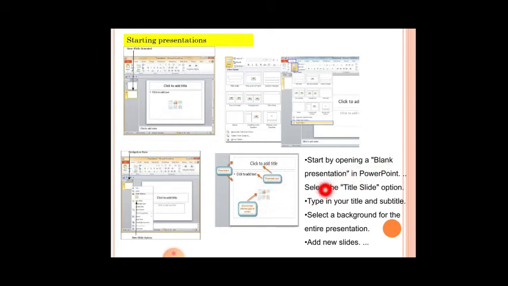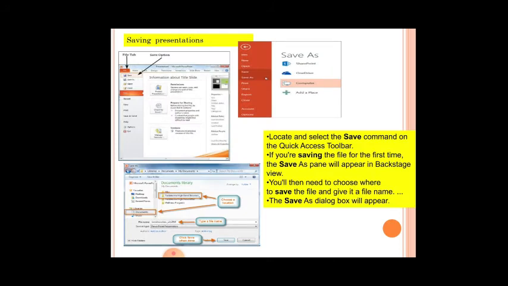Start by opening a blank presentation in PowerPoint. Select the title slide option. Type in your title and the subtitle. Set a background for the entire presentation. Add new slides. Here they have not created any background. This is the background; it's already present. It's a ready format in the presentation. You can also add your own image as a background, and you can give some colors to the text. Whatever things you want to do can be done inside this text box, that is, click to add the text.